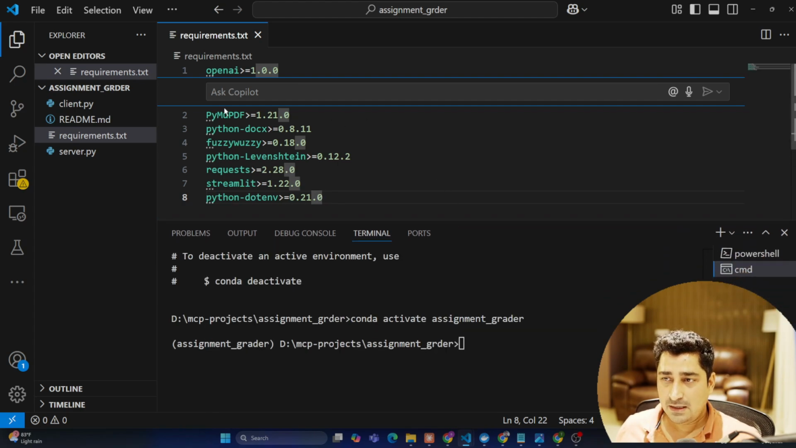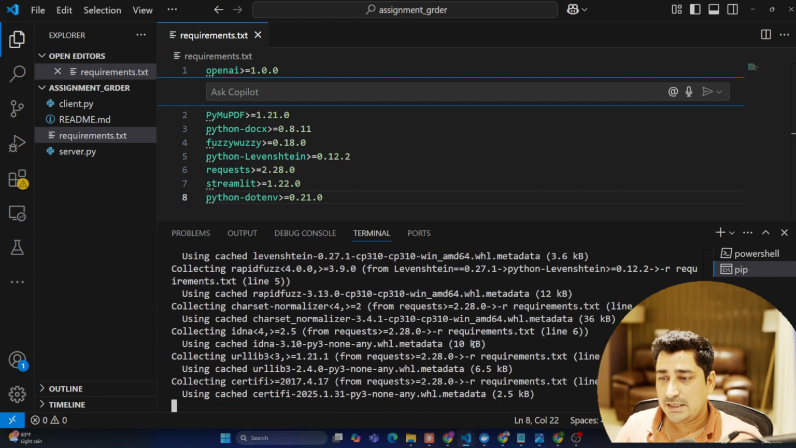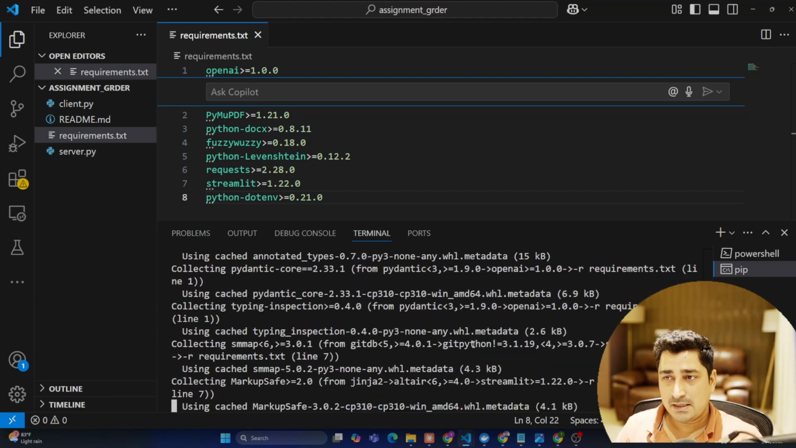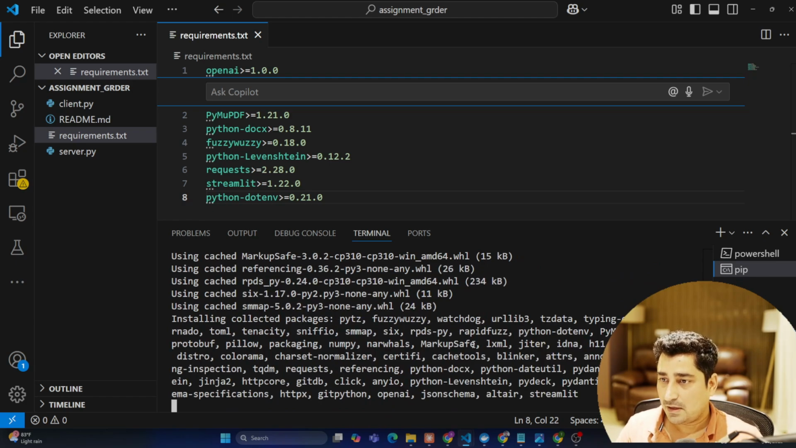Now I have to install everything inside my current environment. So what I can do is call pip install -r requirements.txt, so that in bulk it will be able to install everything that is required inside my particular Python environment. It is going to take some time.